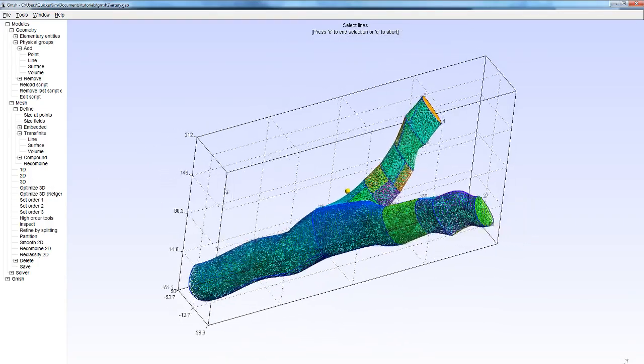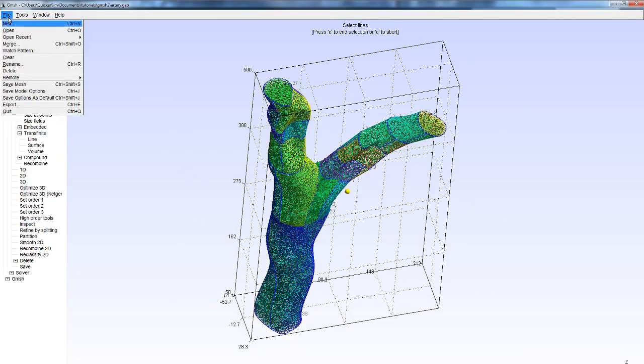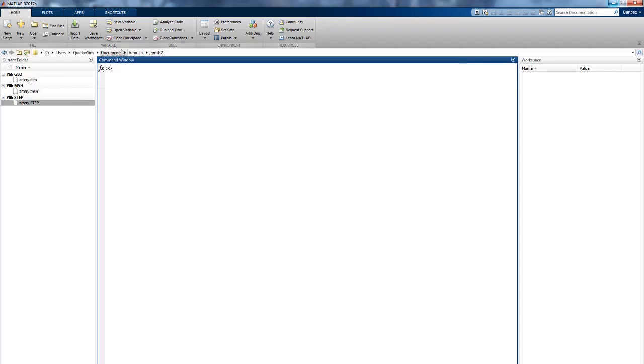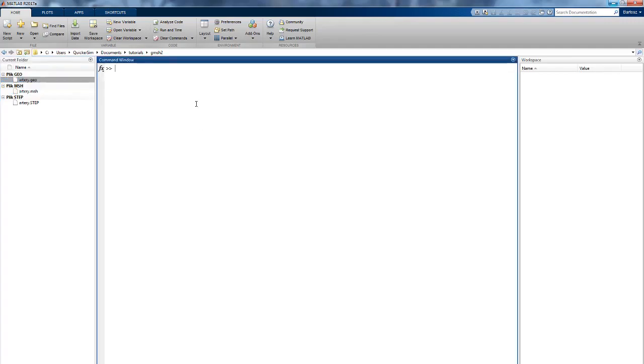Yeah, so we're ready to export the mesh, I think. And as usual, we simply do this by save mesh, and Gmsh saves the .msh file with the same name as the geo file. So in this case, it's artery.msh. And now we're going to move to MATLAB. And as you can see, we have the artery.msh file and the artery.geo file. So we're simply going to import this.